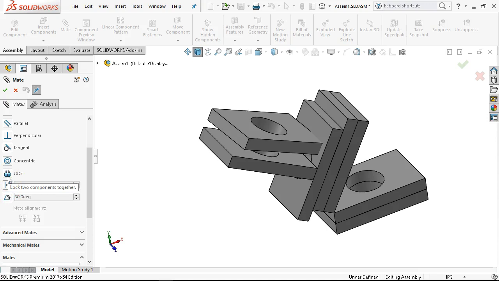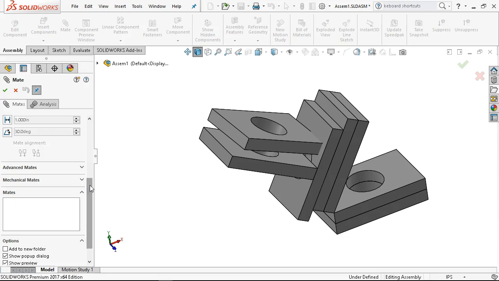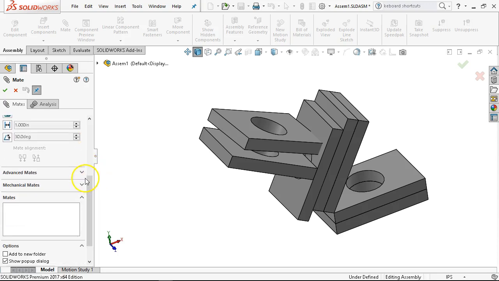I don't lock. If I can't figure out the combination of relations to get a desired result, locking two components together just is kind of a haphazard solution in my opinion. So use it, try it, and then when you find errors, when you get the red exclamation points and the yellow yield signs and whatnot, go back and lock or fix is going to be kind of at the base of those typically.